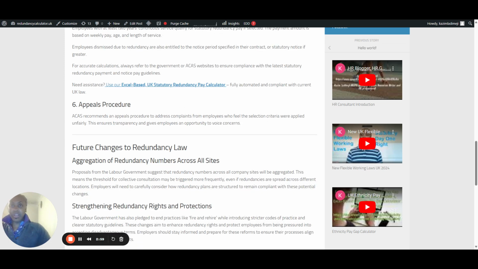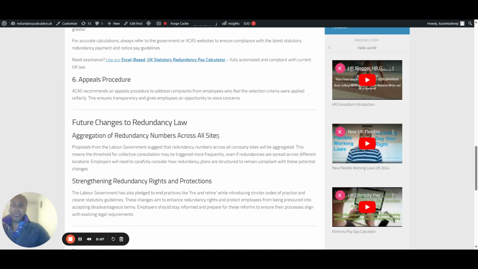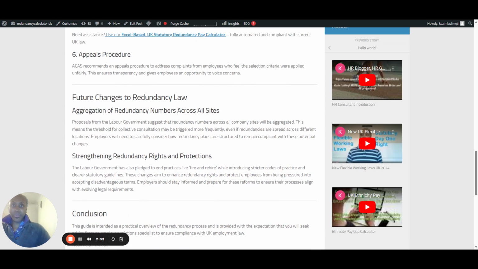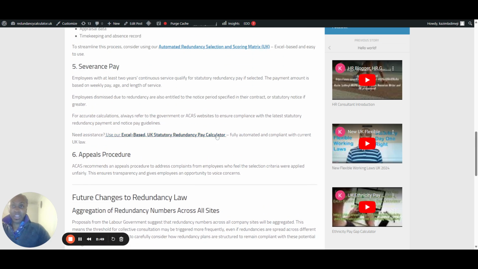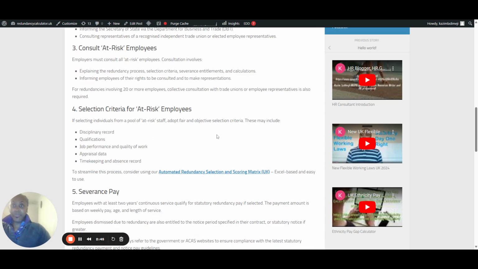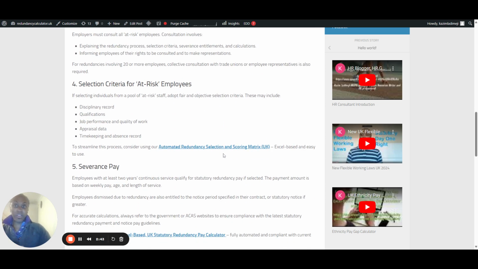ACAS also recommends an appeals procedure as well, and that's here. So that's basically the general way of doing redundancies in the UK. As I say, there are 6 steps to the process. Another one here is, in stage 4, the selection criteria for at-risk employees.